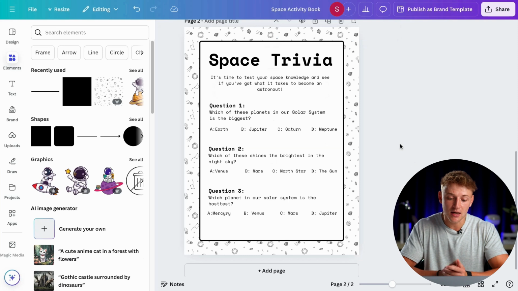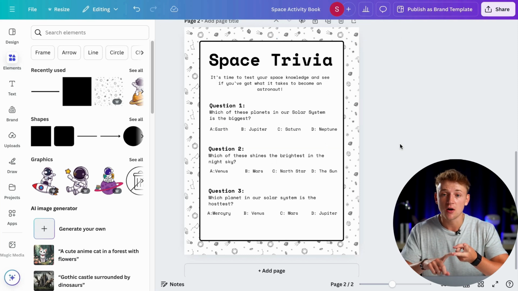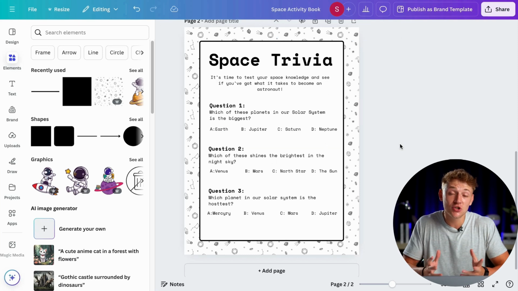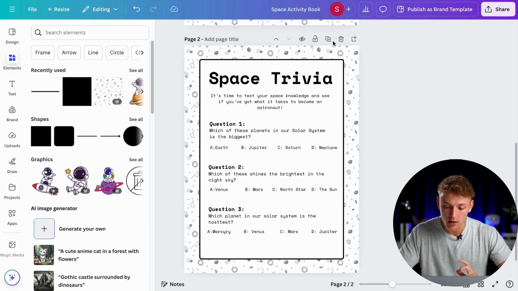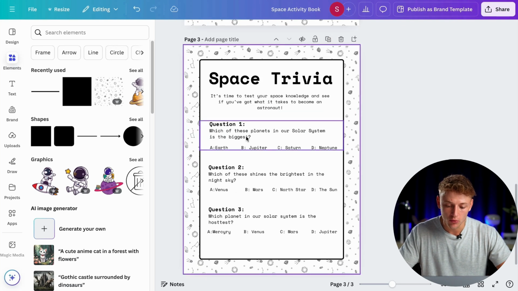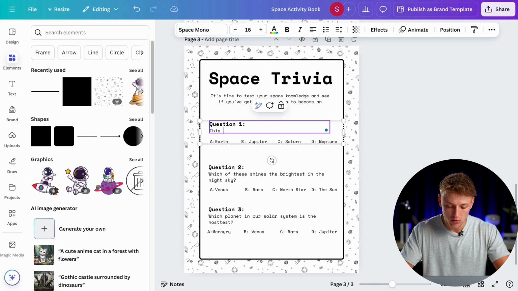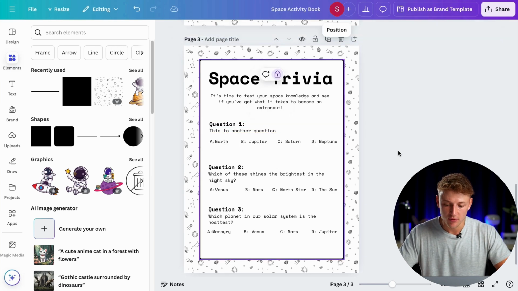So that is the second page. We've got space trivia done now. We've got our secret coding done, and it's literally taken us a couple of minutes to do. The same for this for another round of trivia: go back in, and all you need to do is just change this to another question, and then it's literally as simple as that, rinse and repeat.